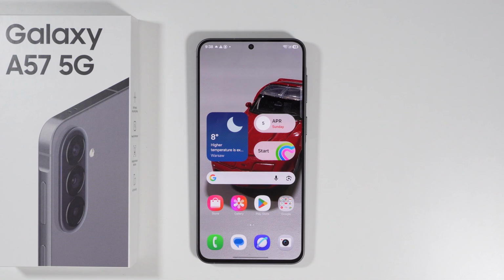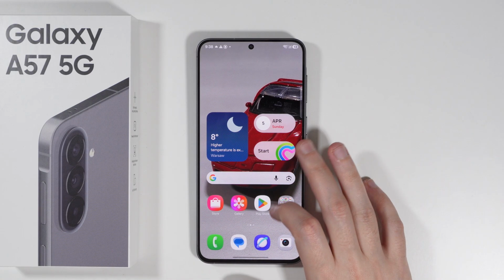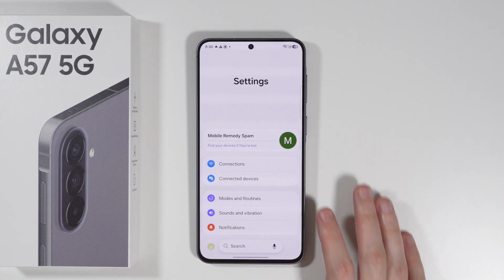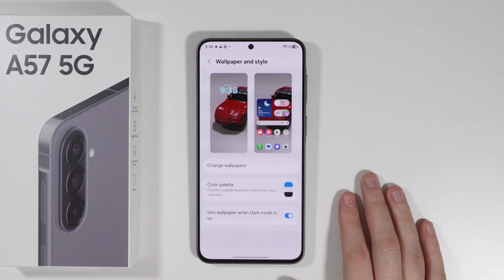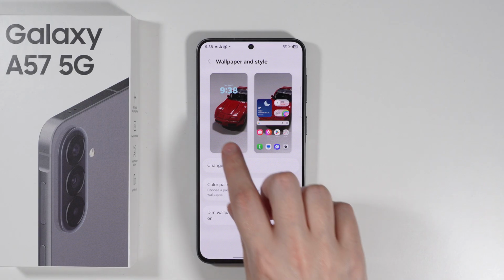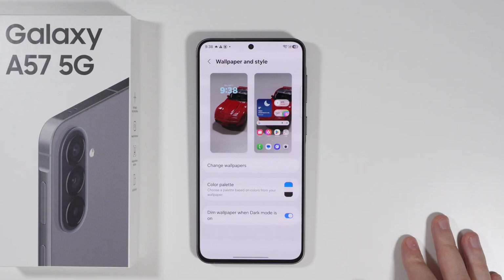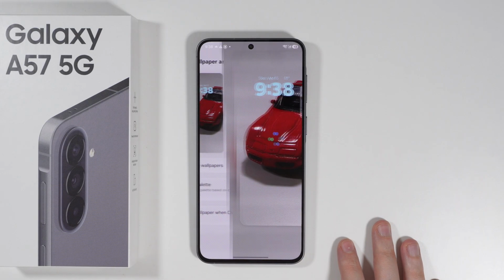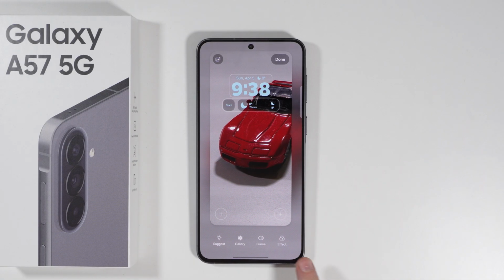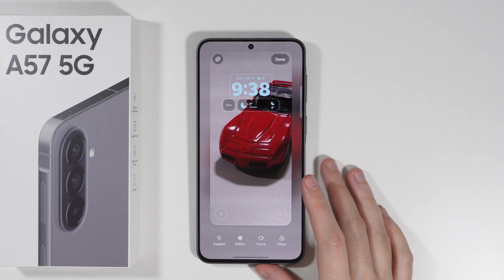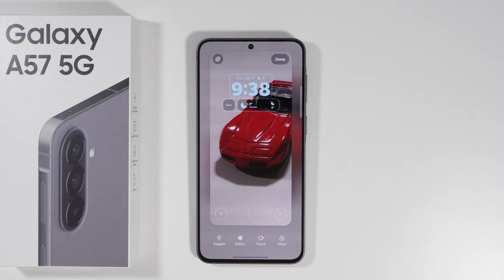If you want to apply wallpaper, effect, and frame on Samsung Galaxy A57, first of all, we need to open Settings. Over here in Settings, we're going to proceed to Wallpaper and Style, and then we can tap on the lock screen or home screen, depending where we want to apply the effect. So let's say I'm going to go over here, and if it is possible to apply the effect and frame, then you should be able to find both of these options over here at the bottom of the screen.